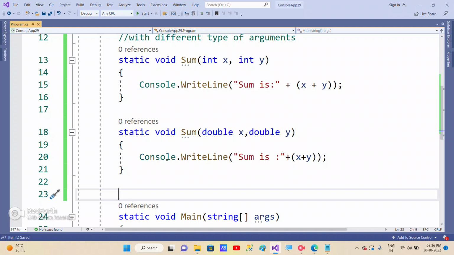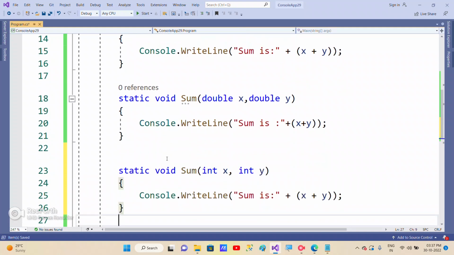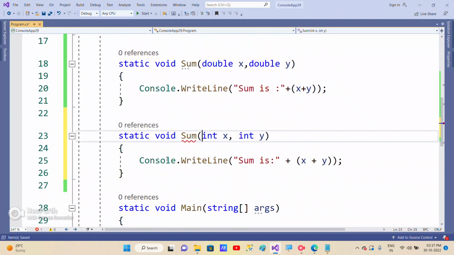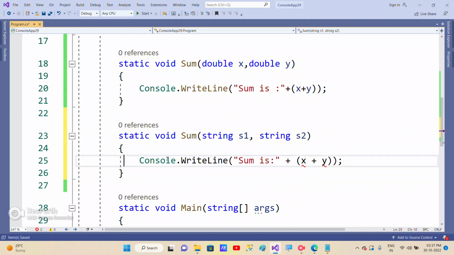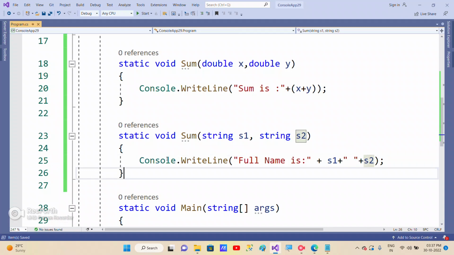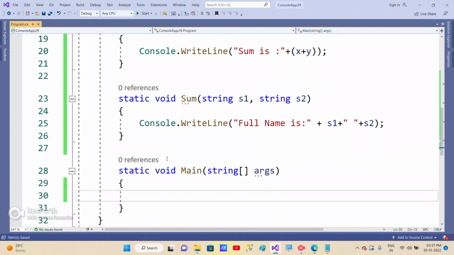And sometimes the user may pass two string variables, and I need to concatenate both of them together. So again I'm pasting the sum body, but this time I want to take a string value. That is why I'm taking string s1 and string s2. You can give anything, guys. You can give x, y also, there is no problem. And here, since they are strings, I'm saying full name is s1 plus s2. We are just concatenating s1 plus s2. In between I need a space, right? So I'm giving double quotes, open close.